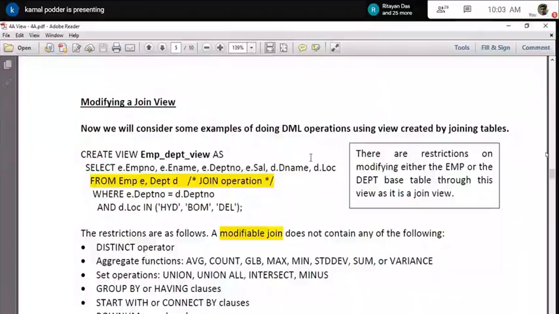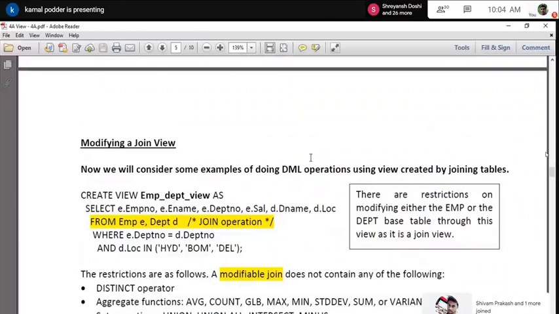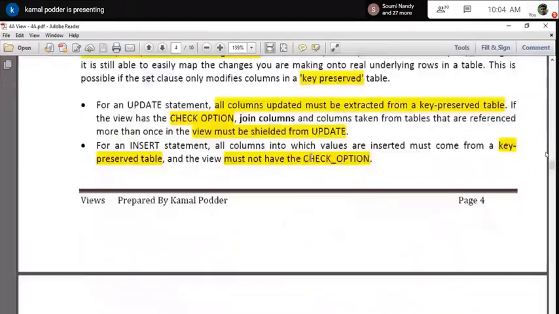I have already told you that if you create a view by joining more than one table, you can do all types of operations, provided you follow some restrictions. We have already discussed all those things. The most important concept we have discussed is key preserved tables.